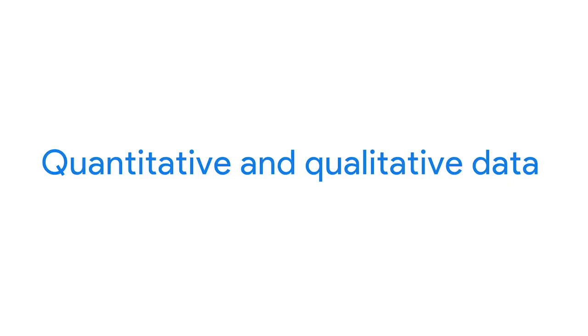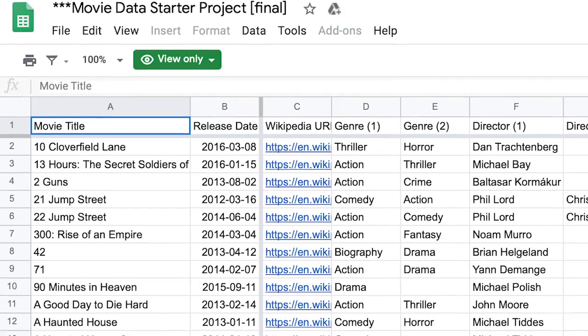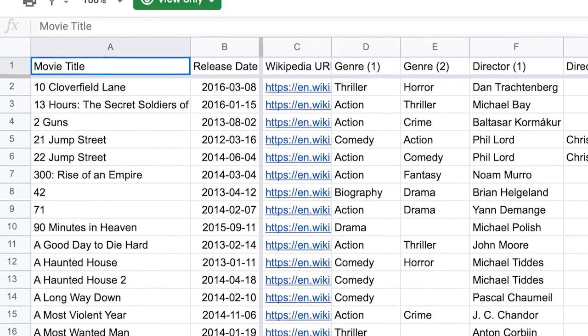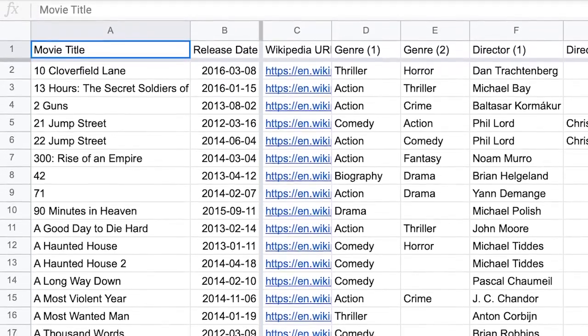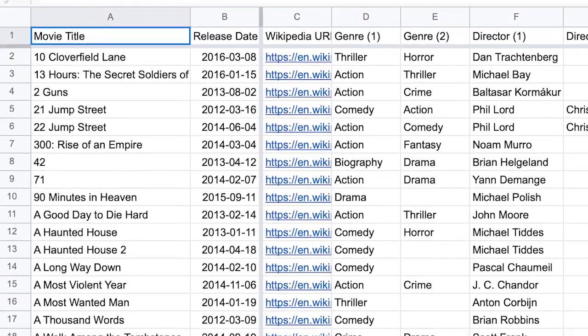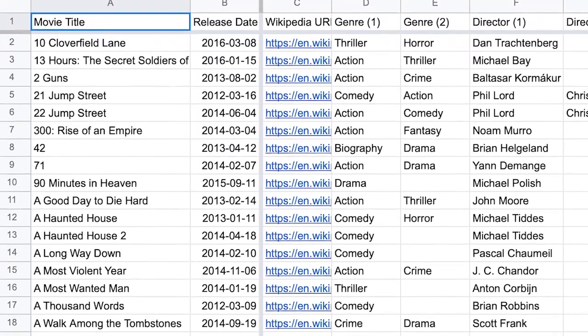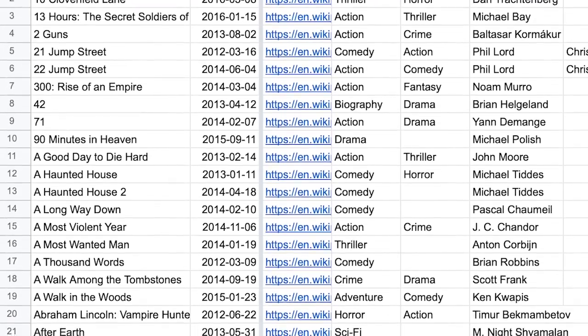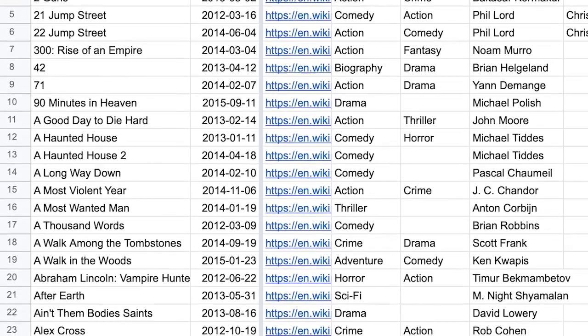We'll start with quantitative and qualitative data. If we check out column A, we'll find titles of the movies. This is qualitative data because it can't be counted, measured, or easily expressed using numbers. Qualitative data is usually listed as a name, category, or description. In our spreadsheet, the movie titles and cast members are qualitative data.